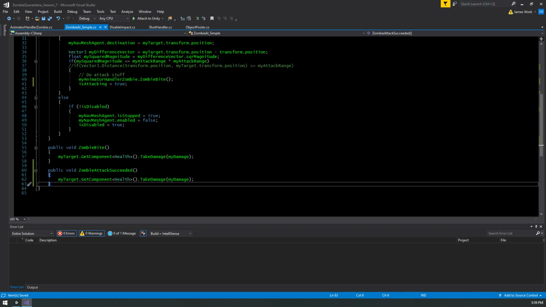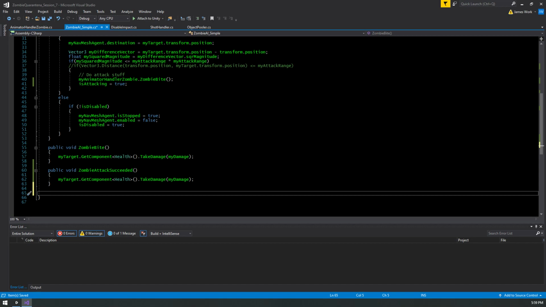And then we're creating another quick function that just says when any zombie attack succeeds, go and get the player's health and do damage to it. We're just going to use the same health script for the player and the zombies because health is a fairly straightforward concept. If you have it, you're alive, and if you don't, you're dead. In this game, you can make it way more complicated than that.